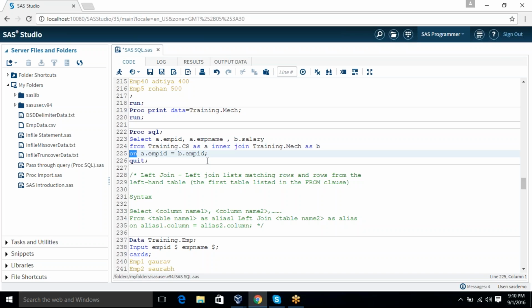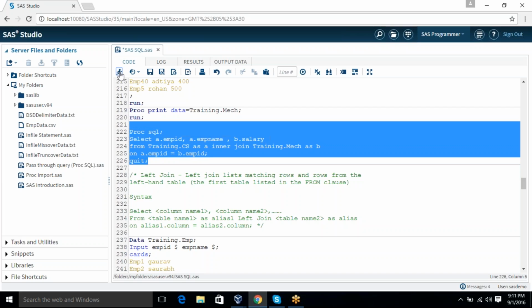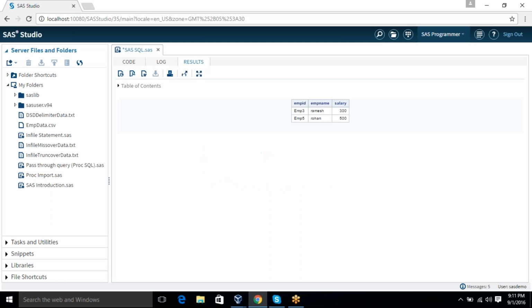Then I'm using the keyword ON. Sorry, where we are using ON, and then I am putting a condition. What's my condition? That the first table employee ID should be equal to the second table employee ID. So I am using A.employee ID equal to B.employee ID. Again, A refers to your first table and B refers to your second table. When I run this, I am getting this output: employee ID, employee name, the salary. So here I am performing an inner join.